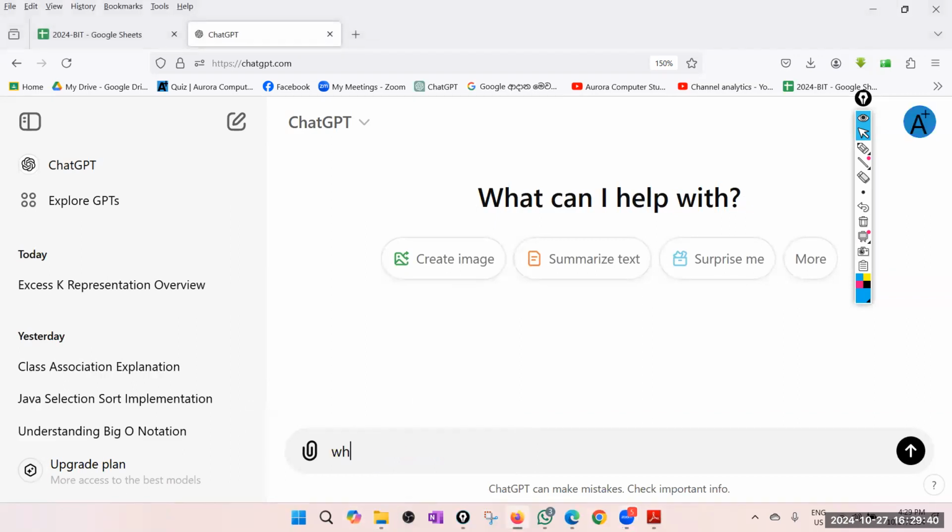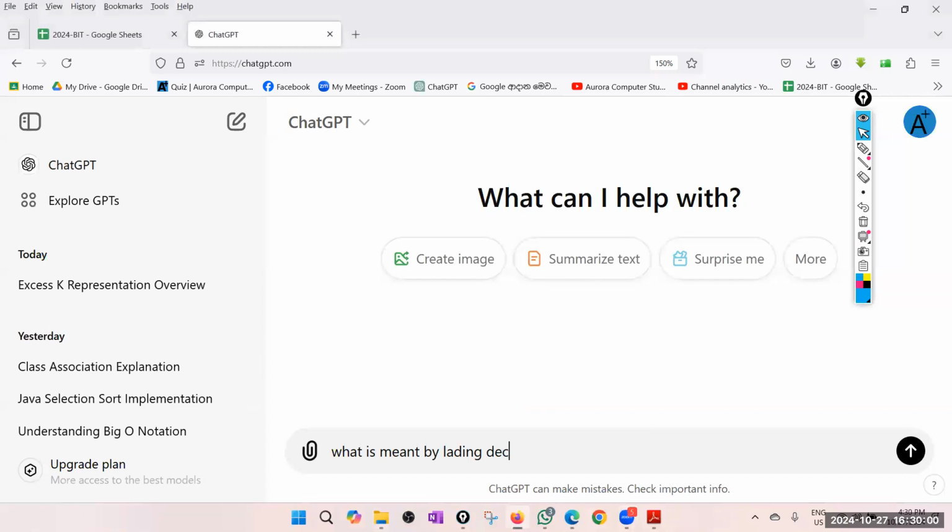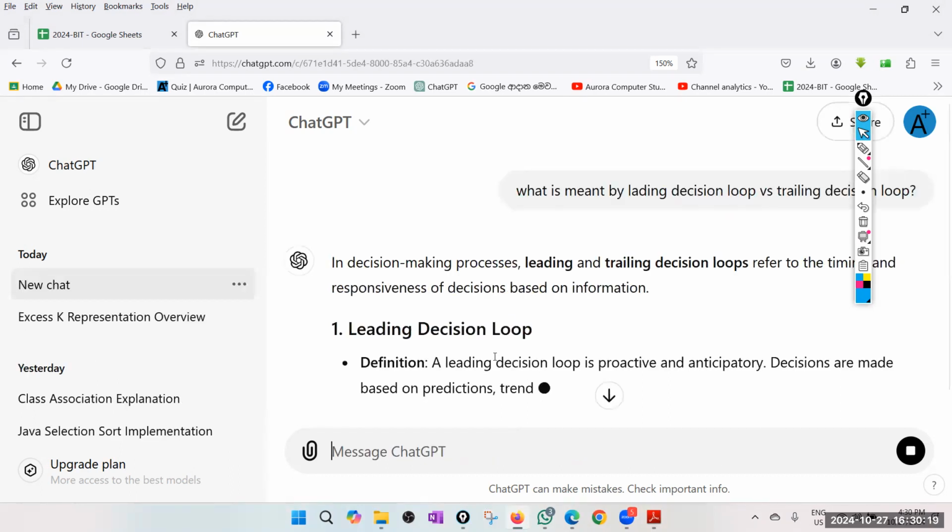Let's ask what is meant by leading, what is the word the examiner used? Leading decision loop versus trailing. I think this is not very standard knowledge. Maybe it is mentioned in a particular book. Decision loop. Okay, let's ask ChatGPT because ChatGPT has access to millions of things.